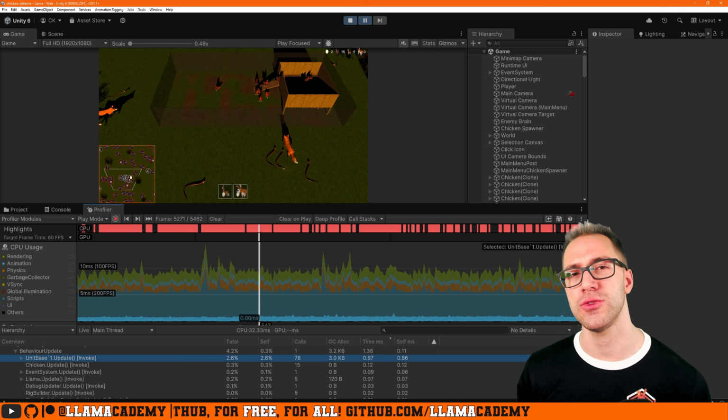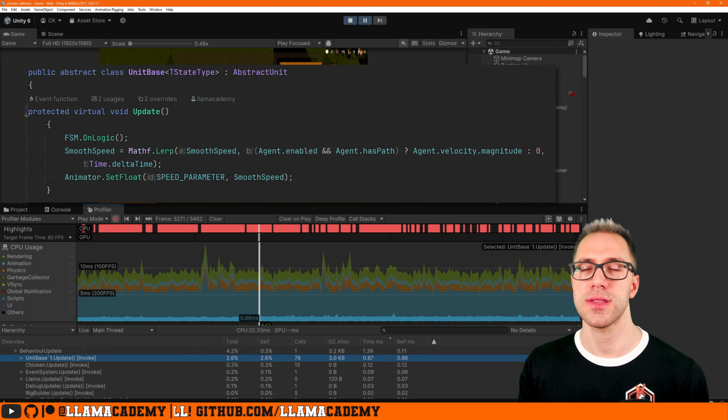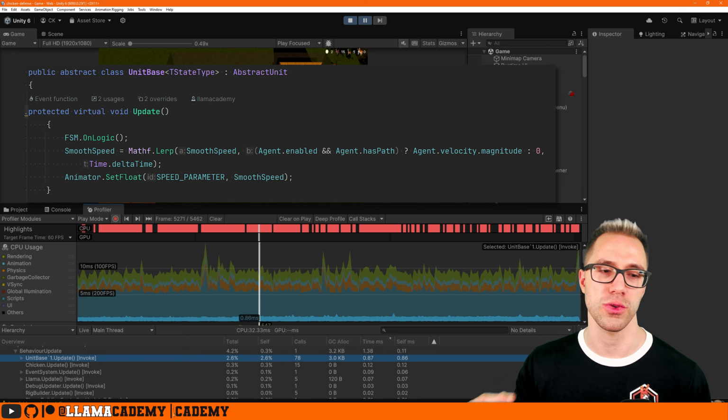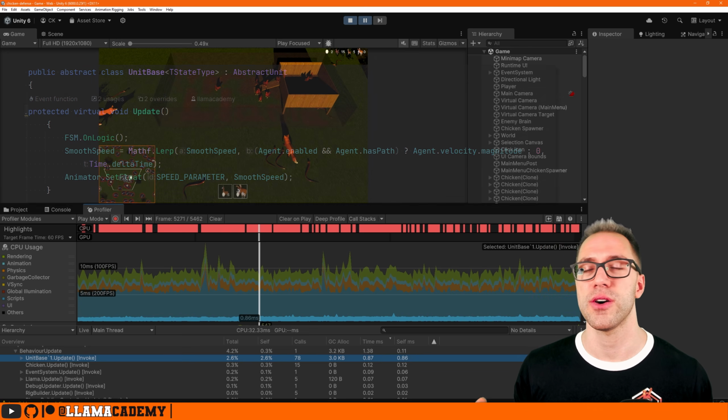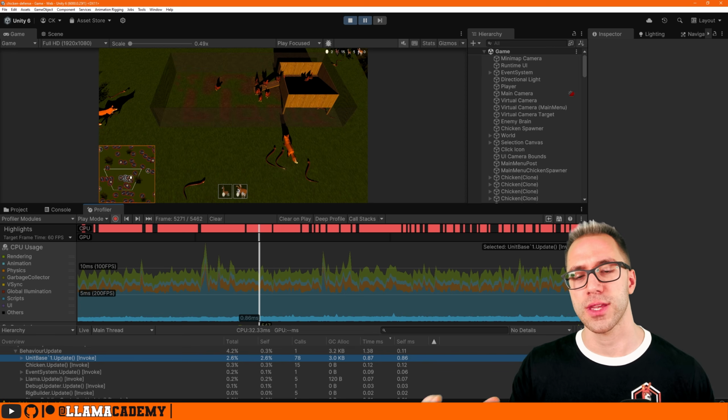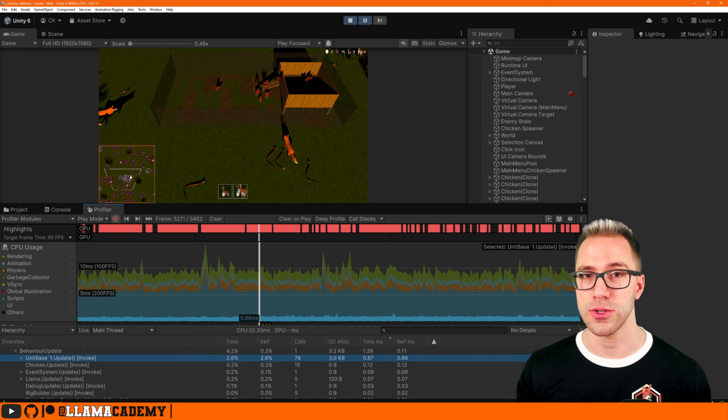What is happening in unit base is we have a finite state machine that is updating every frame. So unit base is updating the finite state machine, which is pretty fast, but we can tell that as we get more units, if we're talking about maybe capping it at around 100 units, this is no big deal. This is fine. We're still running at 100 FPS.